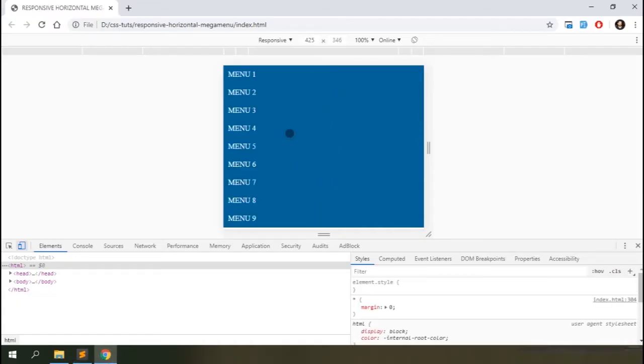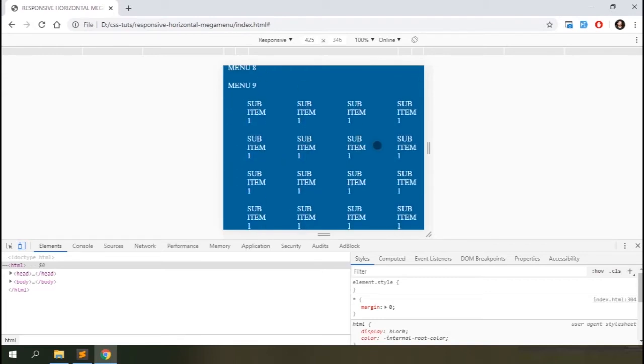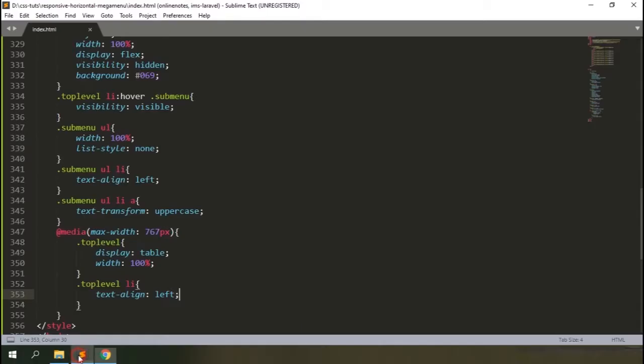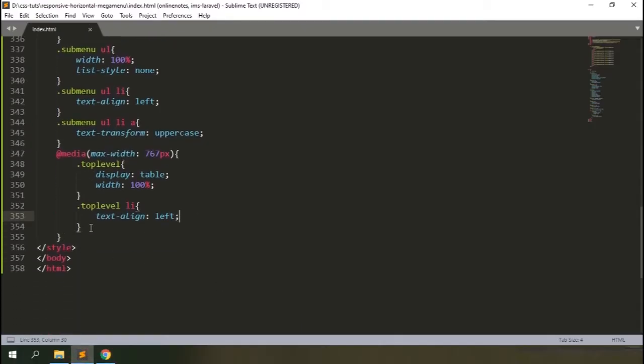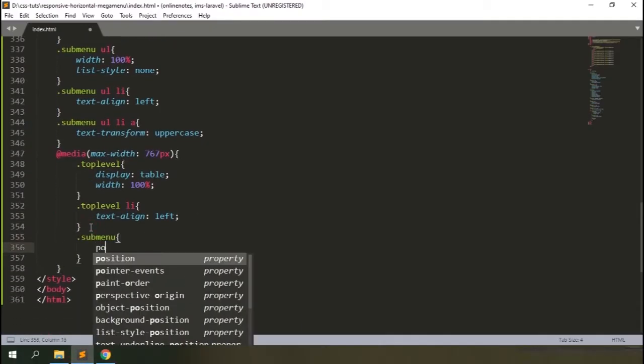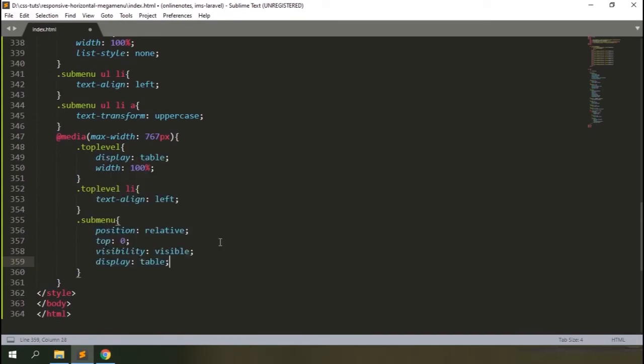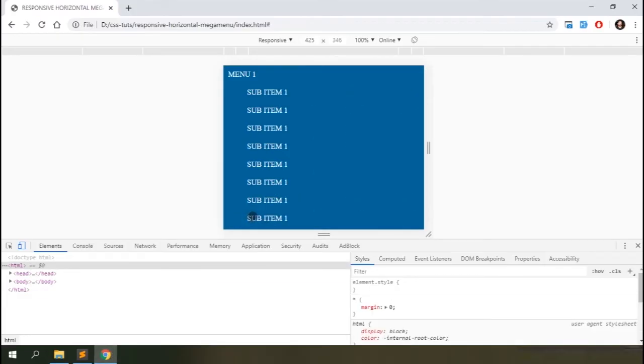Okay, that's good, but if you look at the submenus, their position and the way they are displayed is not acceptable in this modern era. So let's restyle it for a smaller screen. So here we'll write for submenu, let's change position to relative, top at 0, and let's make it visibility visible. Then we'll need to display table here as well, and you can see all the items are aligned properly.